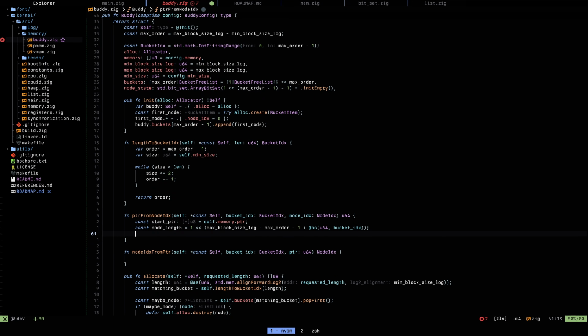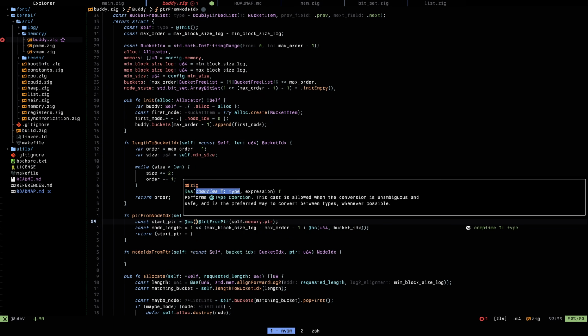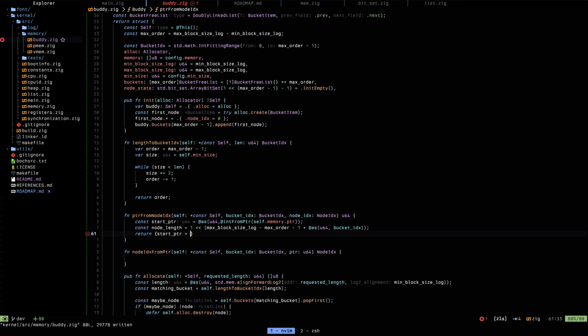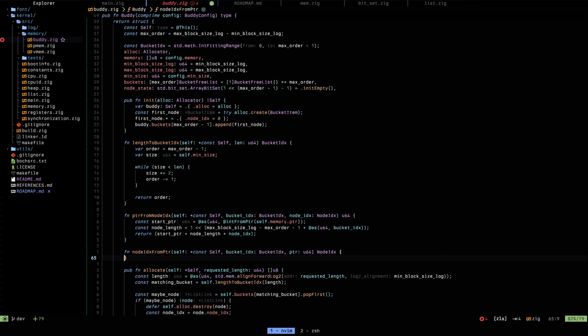So now that we have our node length, we should pretty much return start pointer plus, and I guess here we need to do int from pointer, right? And let's get that as a U64, actually. So start pointer plus node length times node ID, node index. Right, so that's for the pointer.